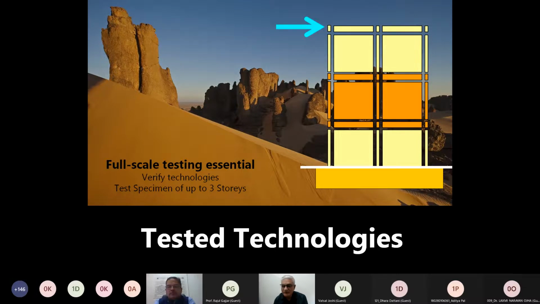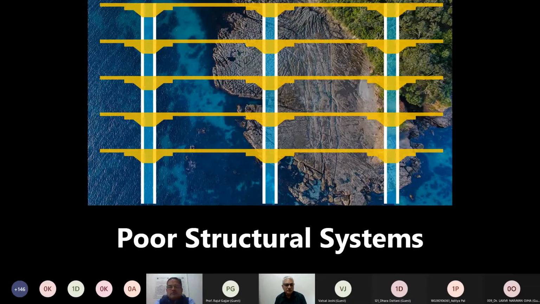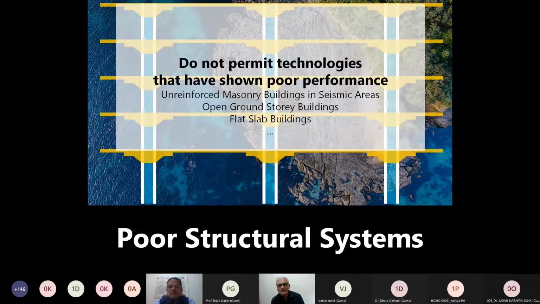Yes, they are expensive. Yes, they can only be built in limited numbers. All having been said and done, for 140 crore people of India, we need more than just two full-scale testing facilities. There is also a large number of structural systems that have performed very poorly in past earthquakes, and it's time to stop them.